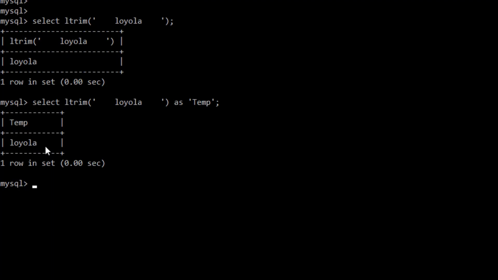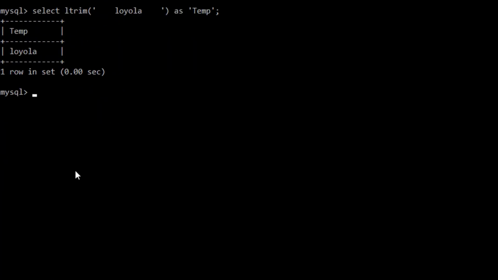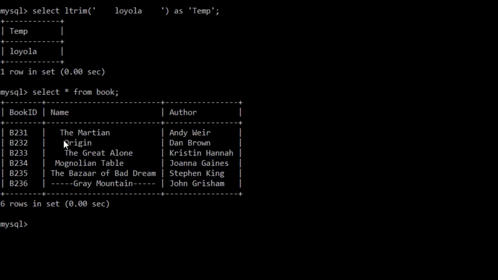Okay, now let me show this ltrim example in a table. So suppose this is one table, the book table. Select from this book table, and here there are white spaces before the Martian and again white spaces. This time I'll show how to remove white spaces from this row only. So I'm writing the code.